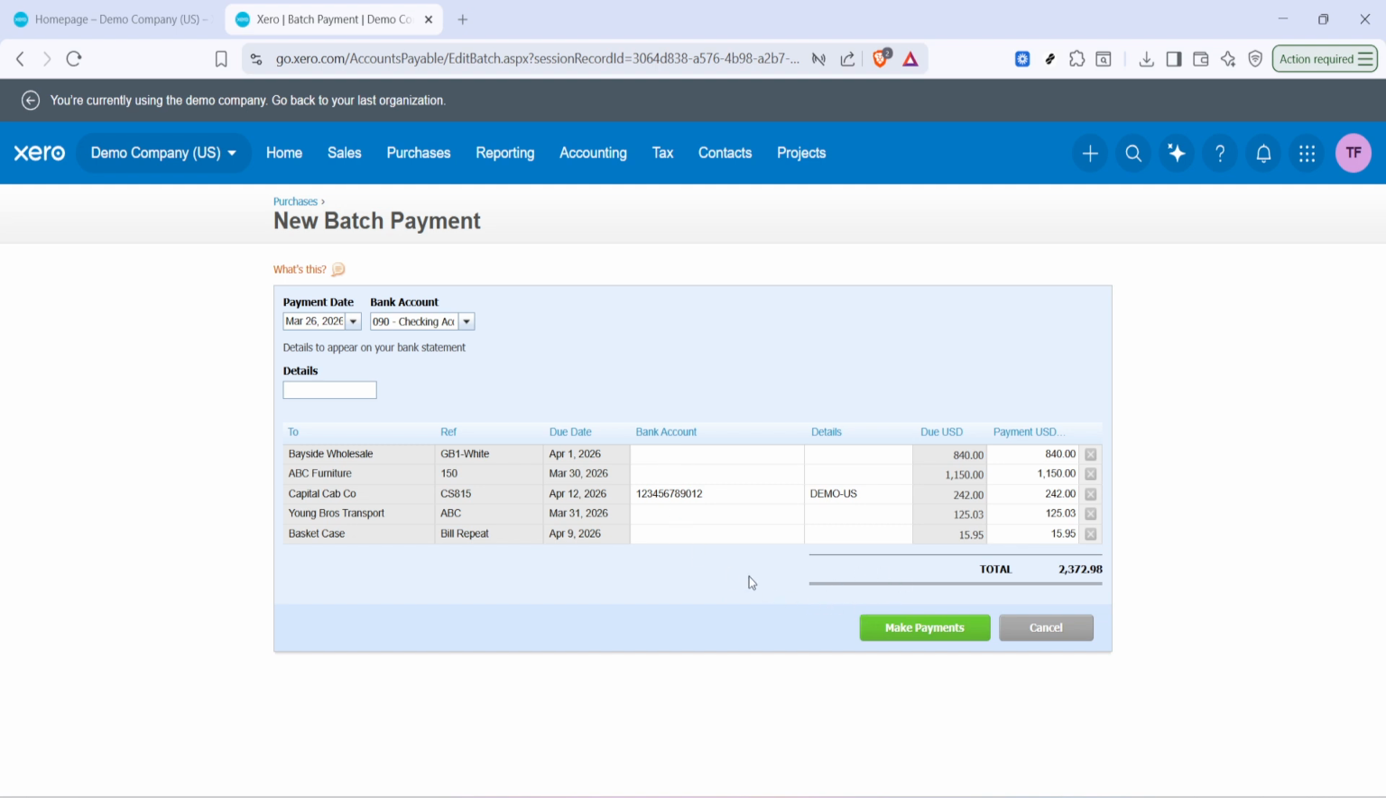Depending on your setup, you may then export a bank file or follow your usual process to send the payment with your bank. After your bank updates, you can reconcile the batch to the matching transaction to keep your records spotless. And that's it. You've efficiently created a batch payment in Xero, saving time while keeping your payables clean and up to date.